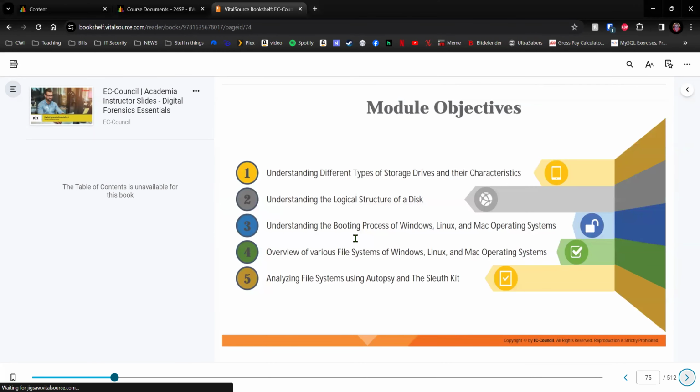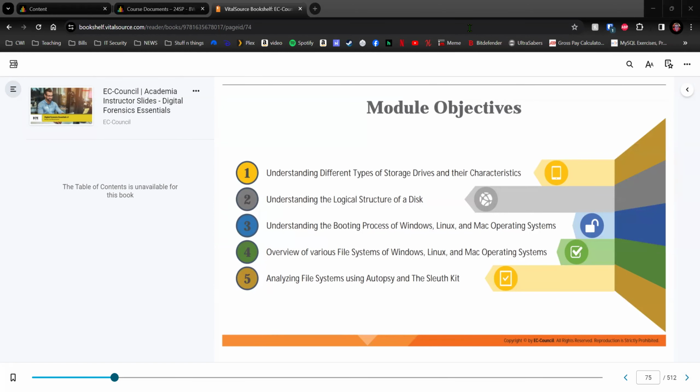So our module objectives here, they talk about different types of storage drives and characteristics, local structures, understanding the boot process, which is very important. And you need to understand it for the three big ones there, Windows, Linux, and Mac. And then understanding the various file systems of those operating systems. And then they give us a nice little explanation of Autopsy and Sleuth Kit, which are two of the biggies for investigating those.